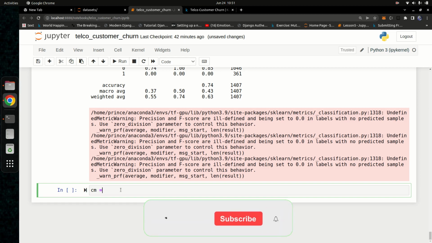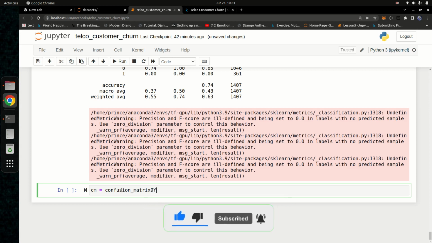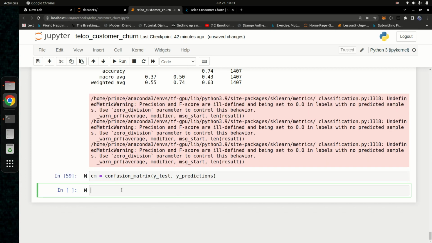So I'm going to say confusion matrix, and it's going to be confusion underscore matrix. Then I'm going to go ahead and pass in y underscore test, and then y underscore predictions. And once I have that confusion matrix, it's going to look something like this. So if I run it, it looks like this.